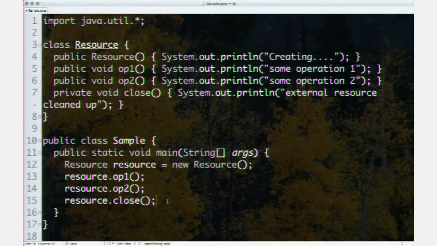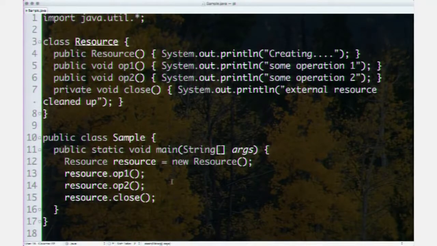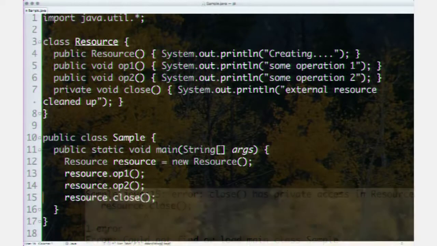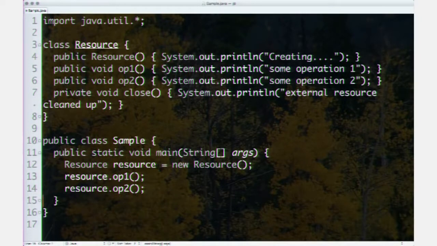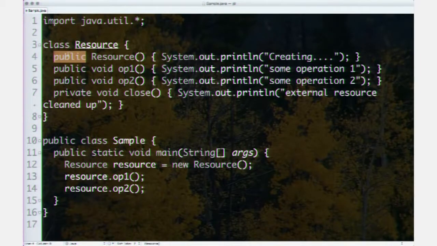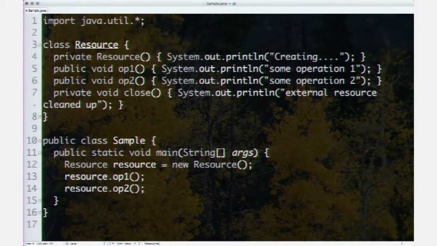Well, the programmer who's using the class comes along, tries to call the close method. It says, oh, you cannot call close, it's private. And the programmer says, okay, no worries, and walks away. That didn't really solve the problem. Okay, so that's a good first step. The next step is I'm going to make the constructor private as well.